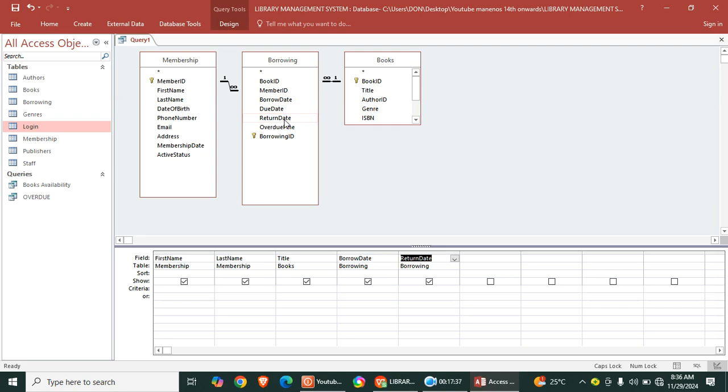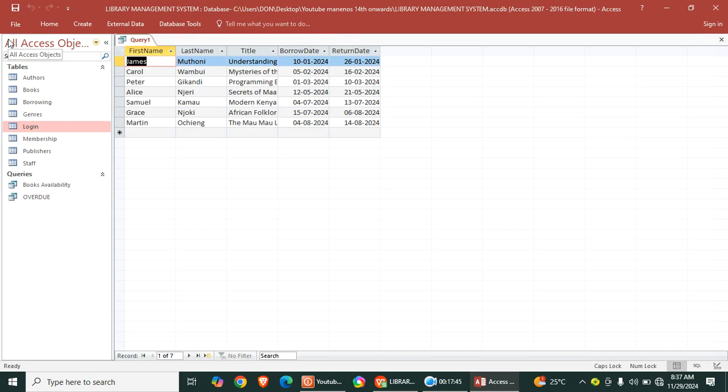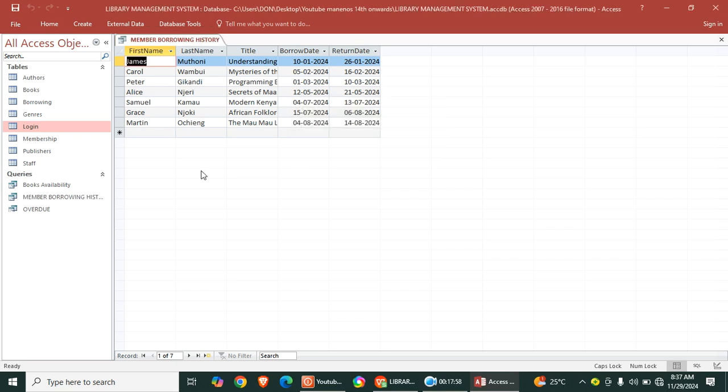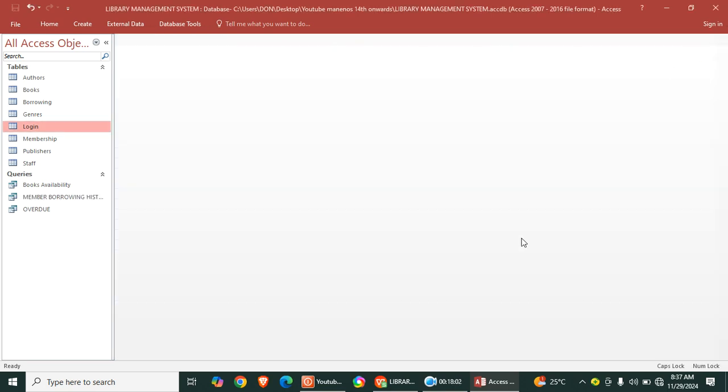Then we go to this point, we run it. So this is what we have. This is our query. So just save it as member borrowing history. That one will be showing us the way the books are being borrowed.